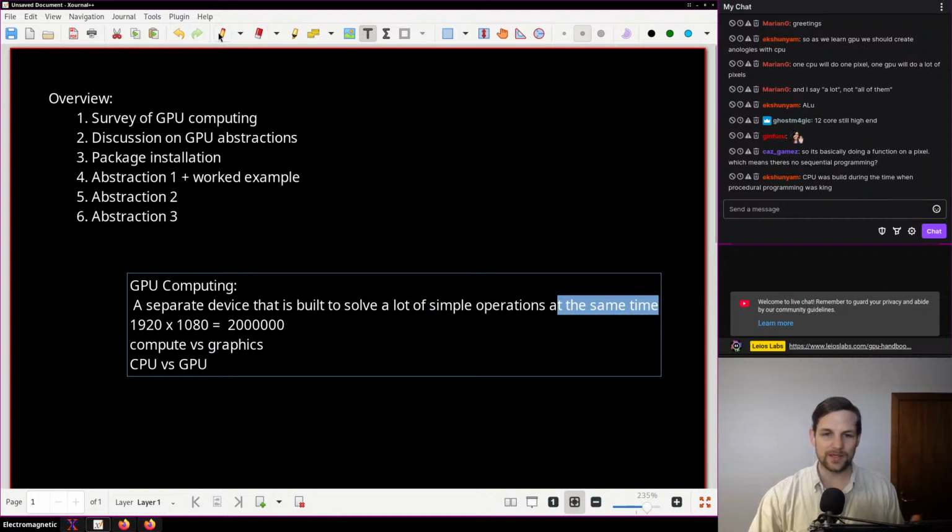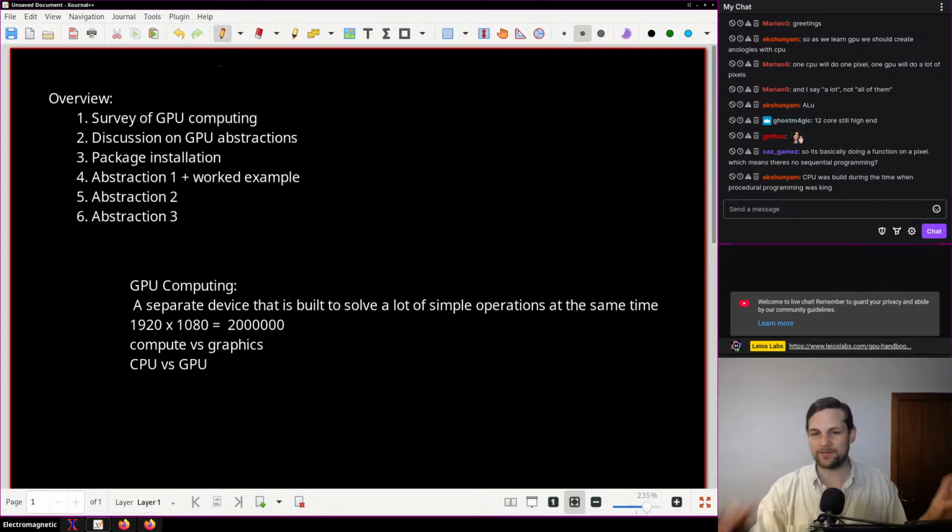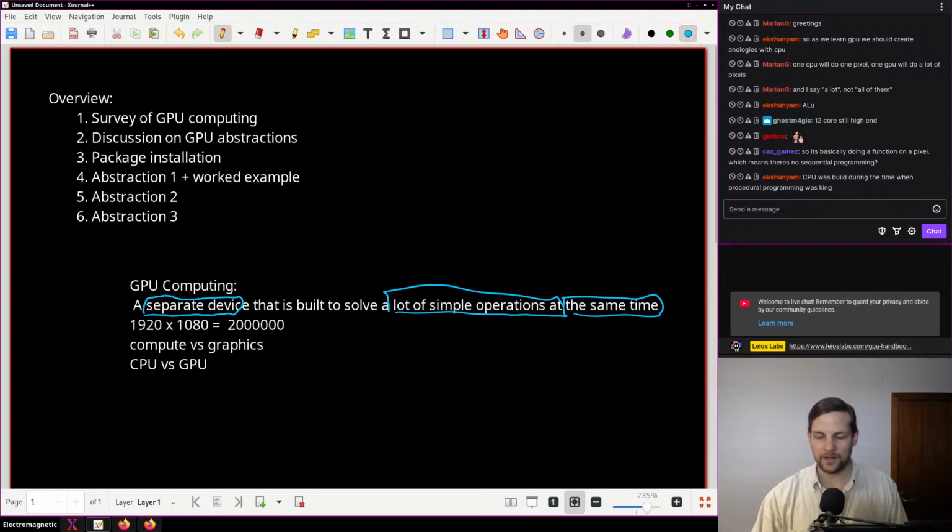This has kind of 3 claims being made at the same time. So first of all, the GPU is a separate device. That's the first thing we need to talk about. It is a separate device, right? It's built to solve a lot of simple operations, right? And then at the same time, right? So these are kind of the 3 things we want to talk about. So one, the GPU is a separate device. We should talk about this, right?